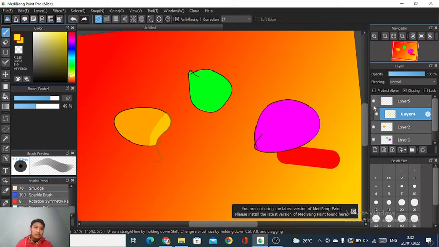Oh, and there's also the Protect Alpha one. I forgot what Protect Alpha is for. Anyway, what else? Oh yeah, this one.